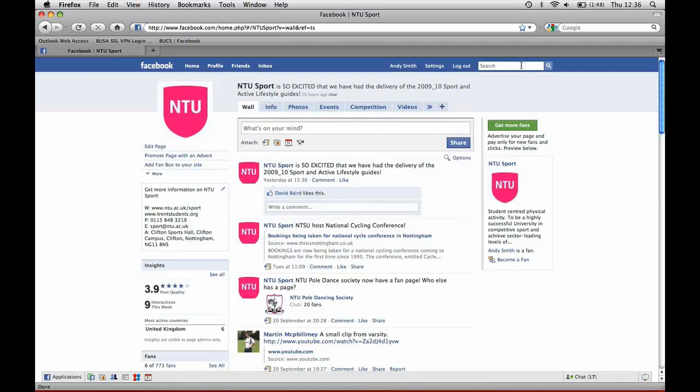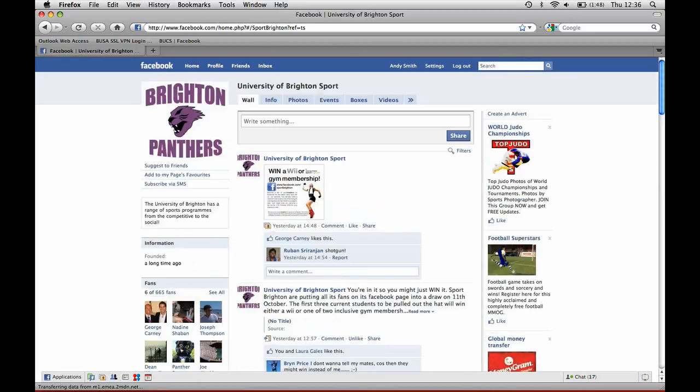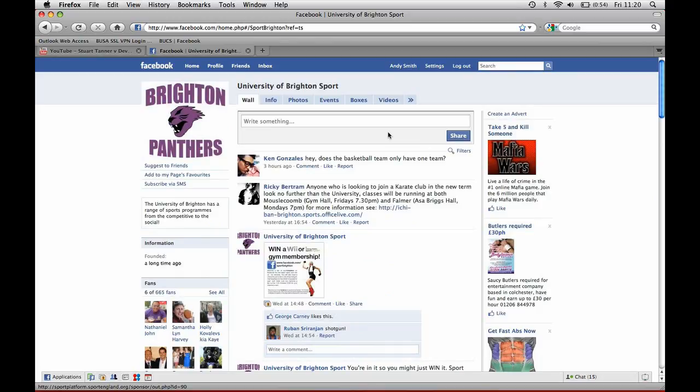I'm now going to go and have a look at a different page in the project. Have a look at University of Brighton's. So here we have the Brighton Panthers, the Facebook page of Brighton Sport. We can see it's a very similar layout to Nottingham Trent's page with the applications across the top.